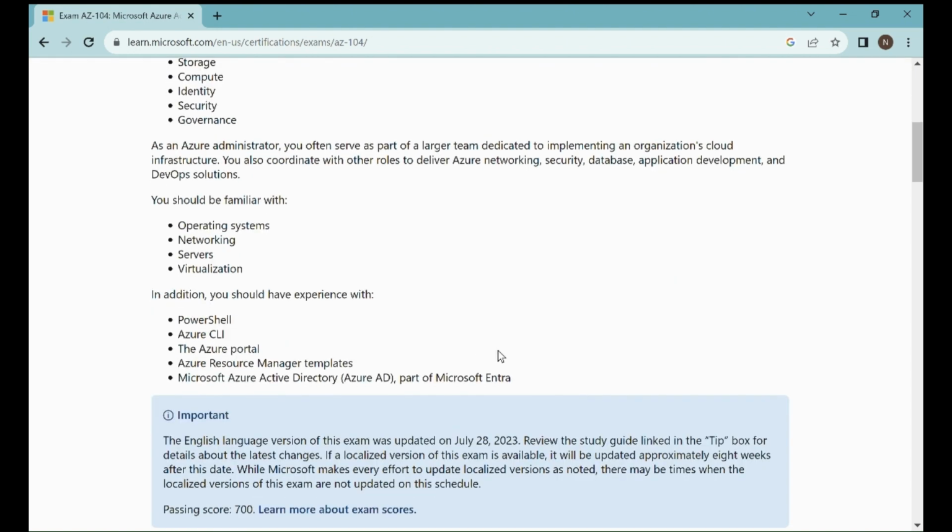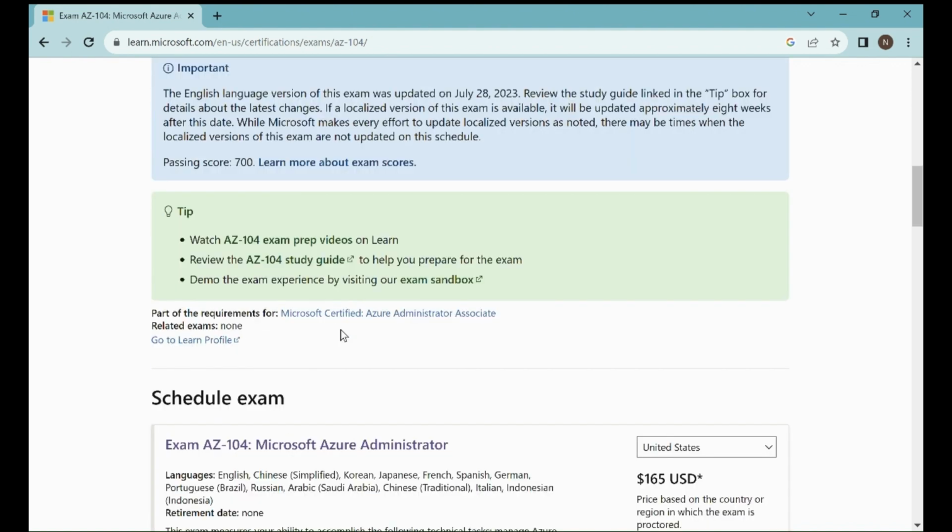In addition to that, they also expect that you have experience in these tools and technologies. You should know about PowerShell, Azure CLI, the Azure portal, Azure Resource Manager templates, and also Microsoft Azure Active Directory, which is a part of Microsoft Entra. So these are some of the things that you should keep in mind and prepare for once you are appearing for the AZ-104 exam.